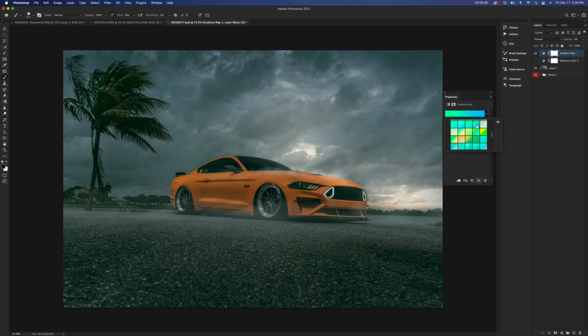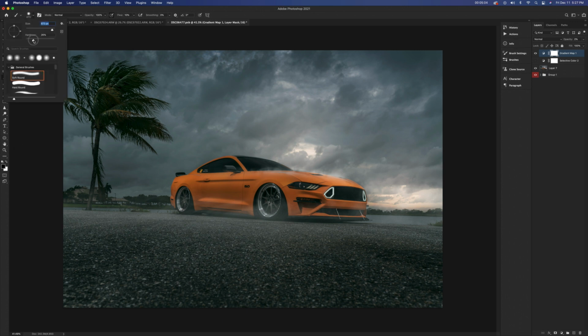Let's keep it here. I like this one. It's across the board, like across the whole photo. Maybe we can bring down the opacity a little bit, down to 2%. And what I'm going to do is, I don't want to change the car too much, so on the mask of this adjustment layer, I'm going to select the brush, set it up to black, bring down the flow to 10%, make it a little bit harder, maybe 40%, and I'm going to remove the gradient map from the car.